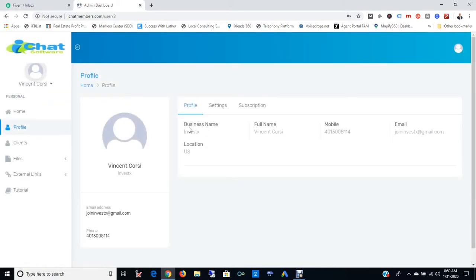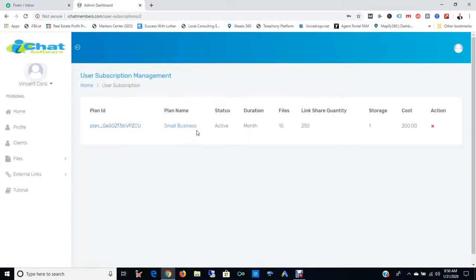Profile, this is just your profile of who you are, your contact information. If you have a subscription, this will tell you what you've got. Small business plan, the duration is 1 month in this example, 10 files, 250 link shares a month, and 1 gigabyte of storage. And this was the cost at that time.